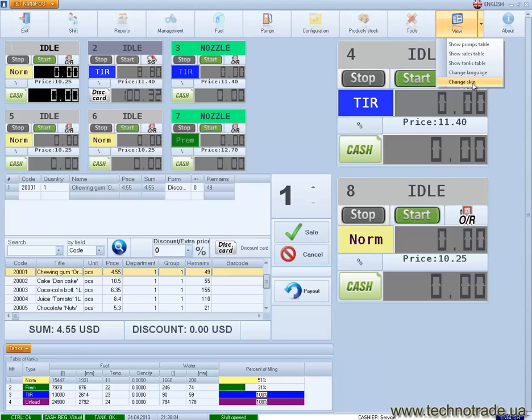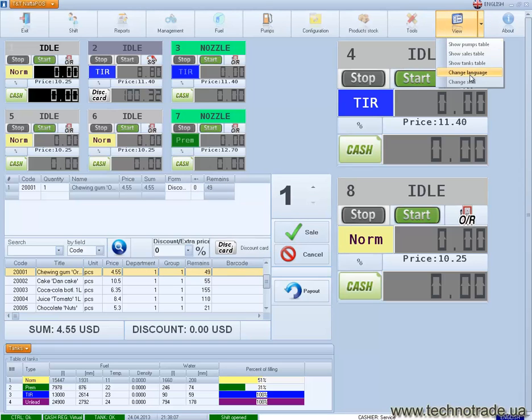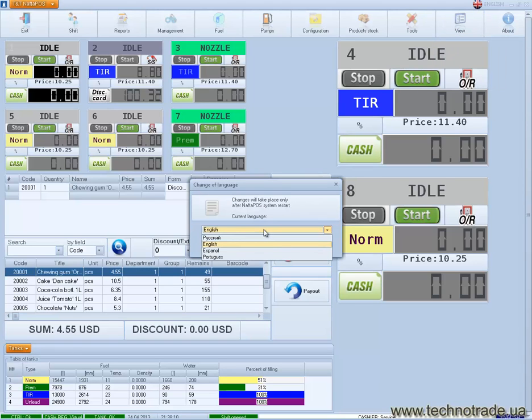NaftaPOS system can have different languages. New languages can be added rather quickly and simply, so the question of localization is quickly solved when a new language needs to be added to the system.